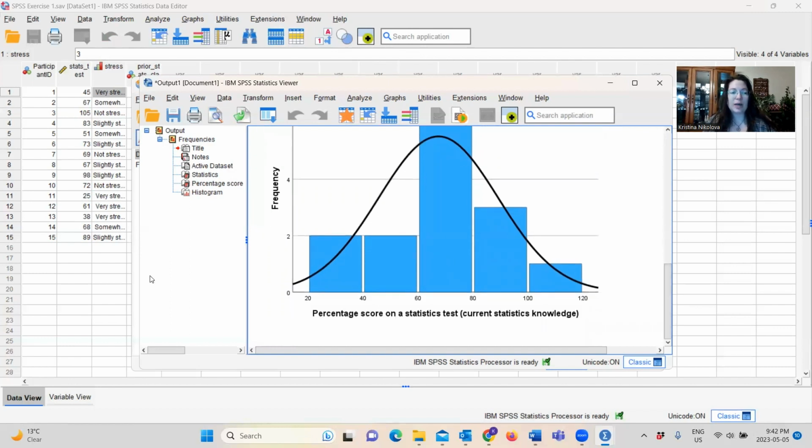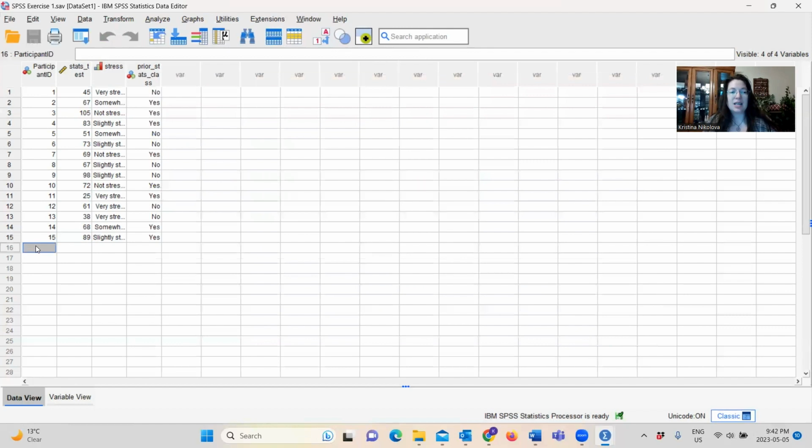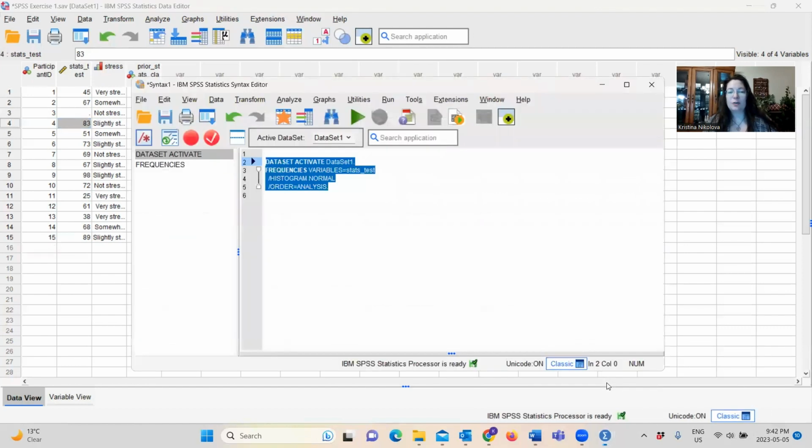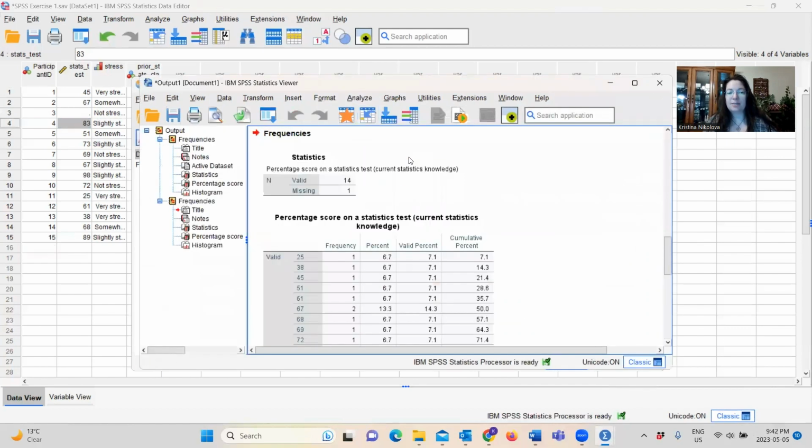So let's quickly go back to our data file and find that 105. There it is. It's not valid, so we're just going to delete that out of the data set. To show that there's nothing in the cell, SPSS puts in a little dot. And now let's try running that exact same syntax again. So go back to your syntax file, highlight it, and run it.